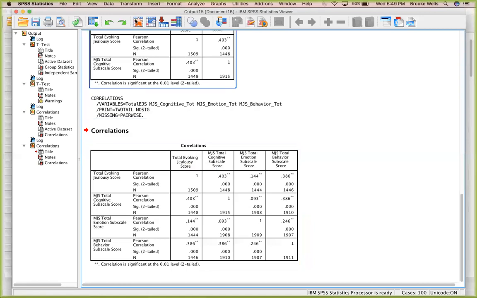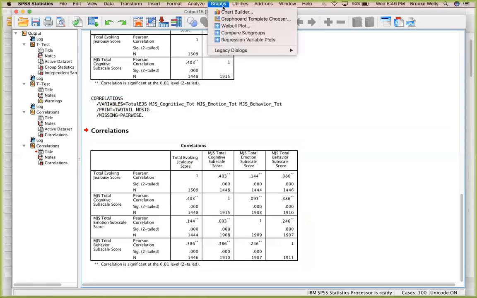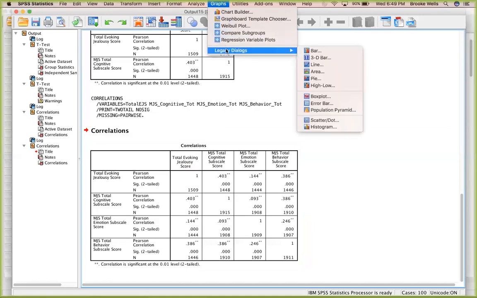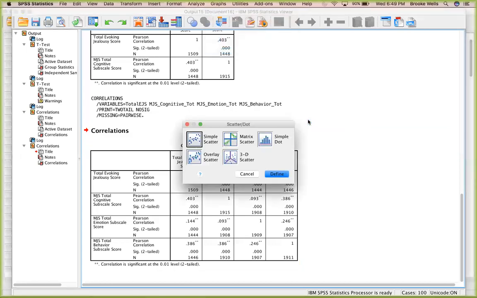Any questions about, let's do a scatter plot. So the instructions are in the slides and also in your book as well. But I think the best way to do the scatter plots is to go to Graphs and then Legacy Dialogs, and then come down to Scatter/Dot and click on that. And you don't have to change anything. It'll be on Simple Scatter already.